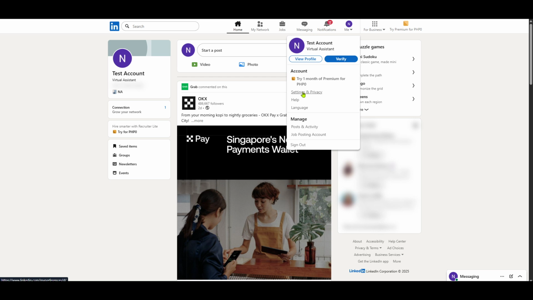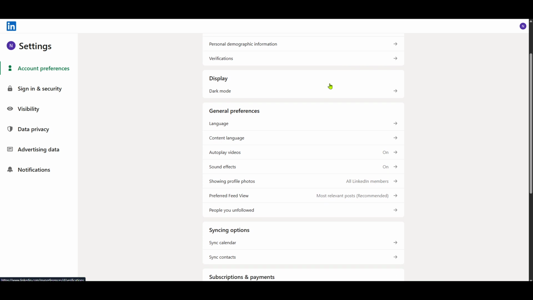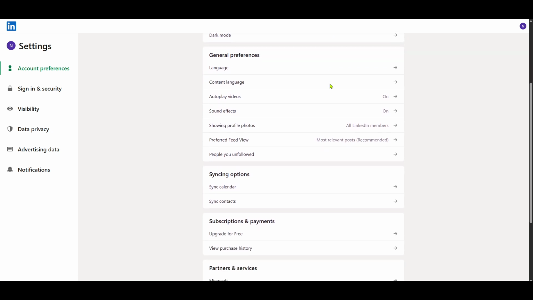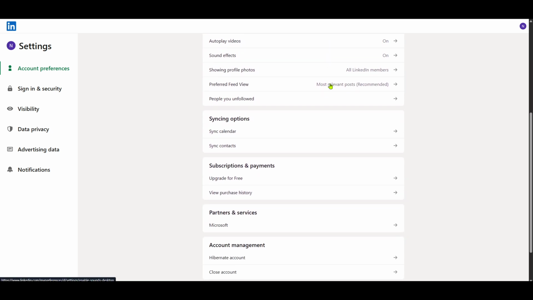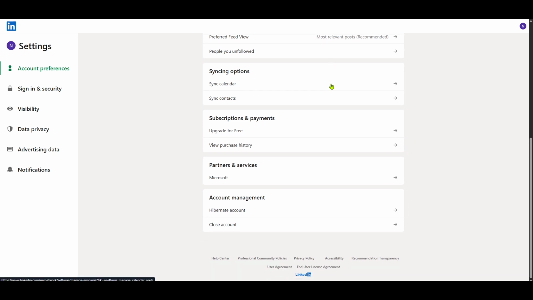Within the Settings and Privacy menu, you'll need to navigate to the Account Preferences tab, which is designed to give you control over how your account functions. This section contains options related to your account's management and hibernation status. Click on this tab, and you'll see a list of options displayed. Among the options listed, find and click on Account Management. It's important to remember that LinkedIn provides these settings to make managing your account as robust and user-friendly as possible.